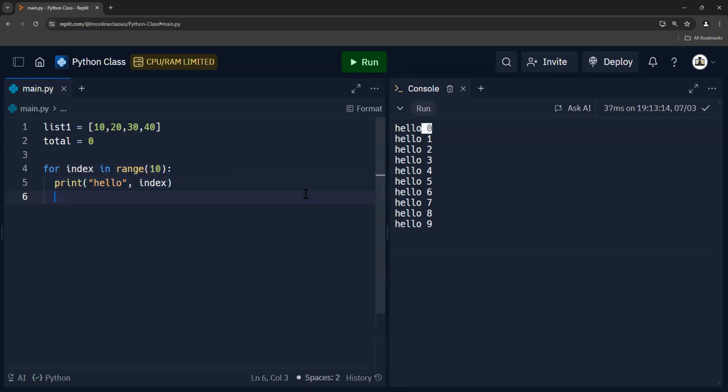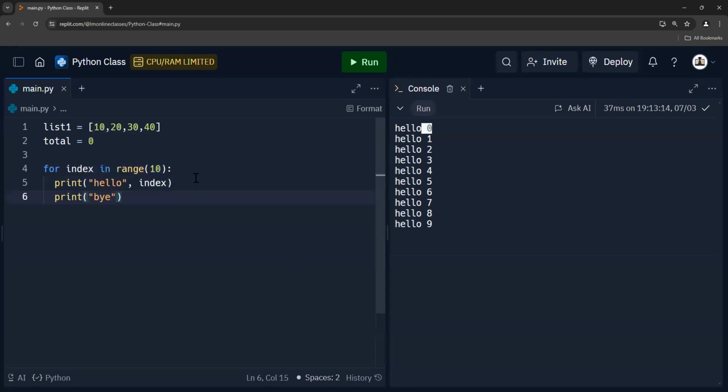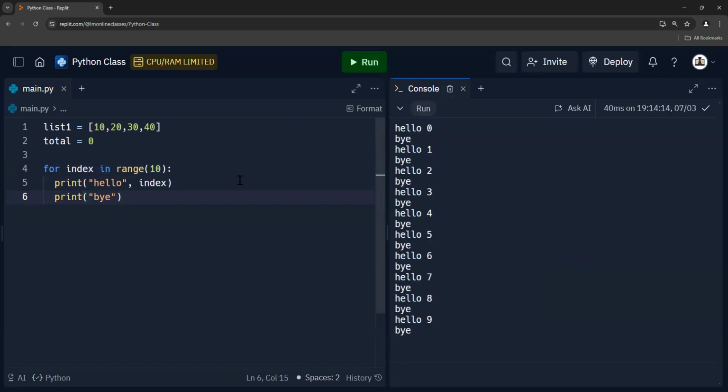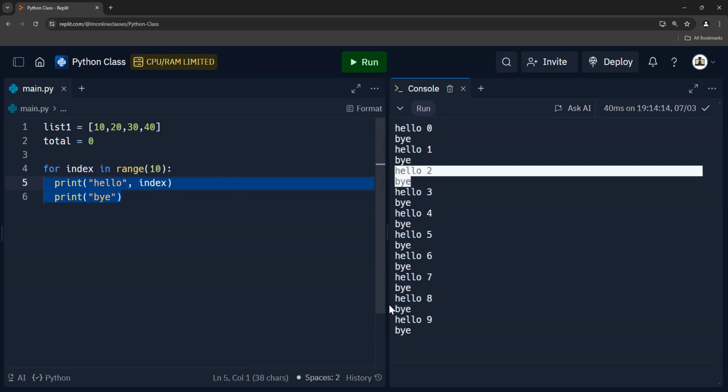We can also do something else, like print bye, just to see how that works. Run, you'll see that this entire block of code, hello, bye, hello, bye, hello, bye, is repeated 10 times. So anything inside your for loop is going to be repeated. So it's not a single line of code. And again, this number here tells you how many times it's going to be repeated. Okay, so that's pretty much all there is for a for loop.